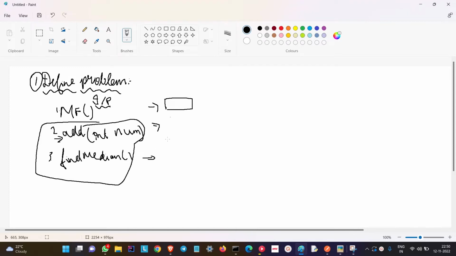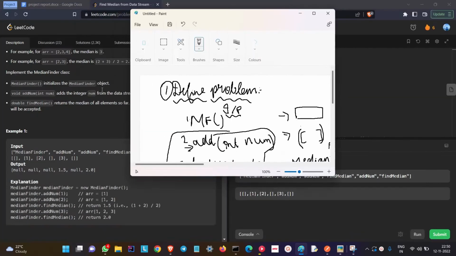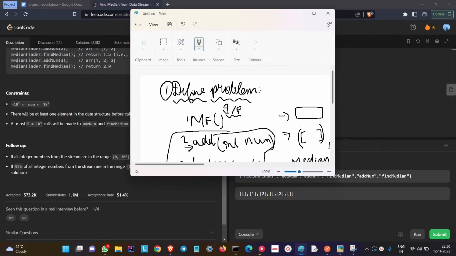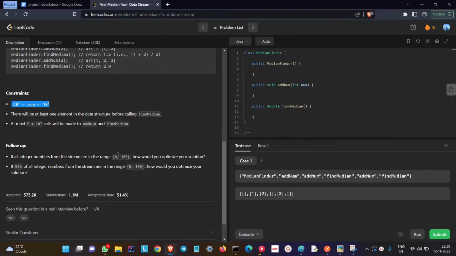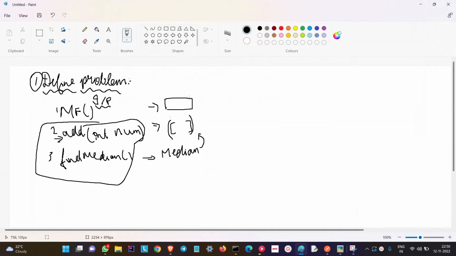And the median function is nothing but to find the median value of the formed list. When this is the list, we need to find the median of the list. These are the three functions, and the inputs given range between minus 10 to the power 5 to plus 10 to the power 5. So that's the range.